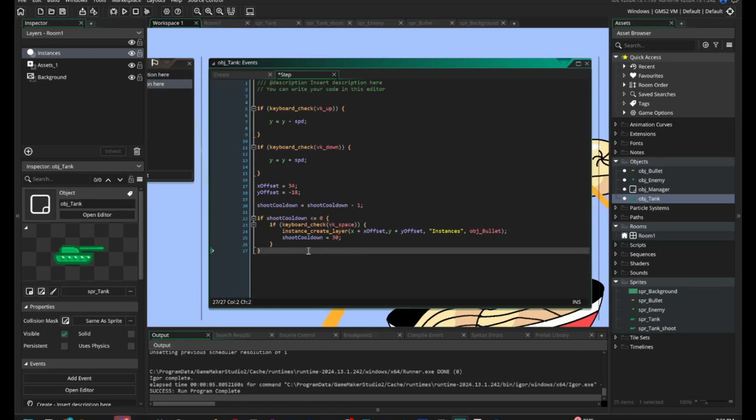Okay, so when you finish, it should look something like this, where you have a shoot cooldown that decreases by 1, and we have a conditional that checks to see if that cooldown has reached 0 or below. And if it has, if you're pressing space, then create the bullet and reset the timer.